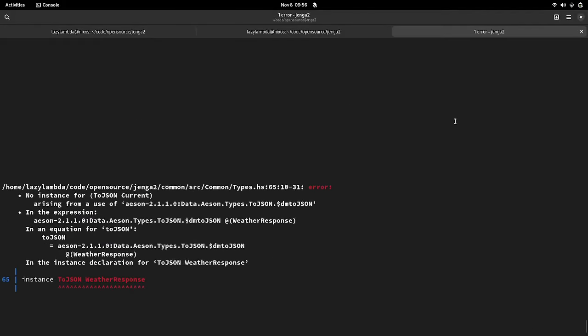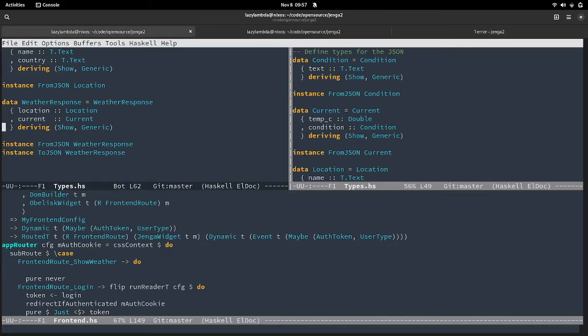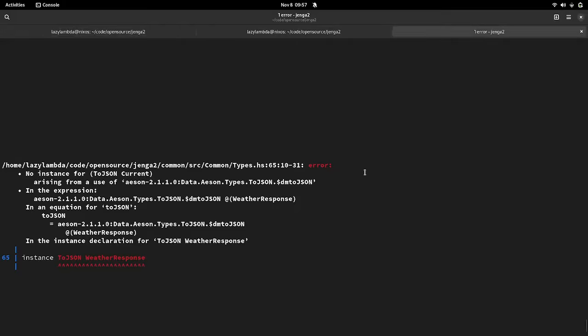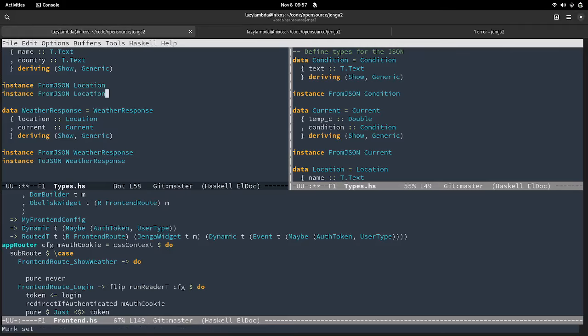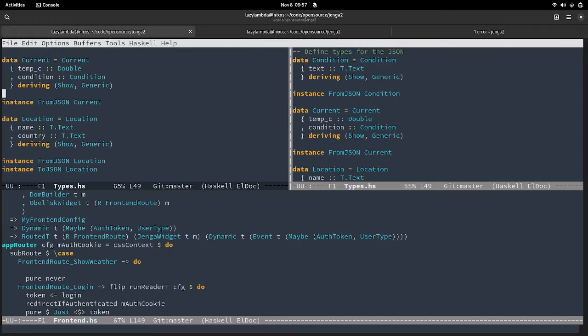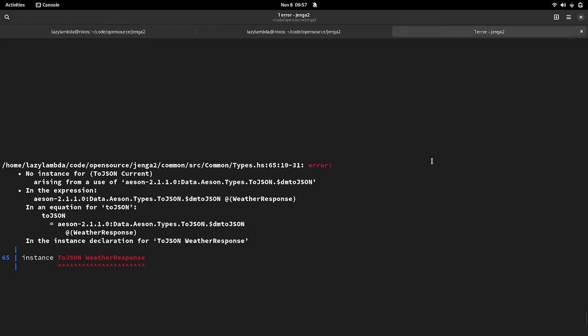No instance of to JSON for current, right? So it's trying to build our JSON instance for weather response, but it sees that a contained data type does not have a way of performing that verb. So we do not have a way to go to JSON for location or for current, because the AI did not come up with it for us. So let's just quickly change that.